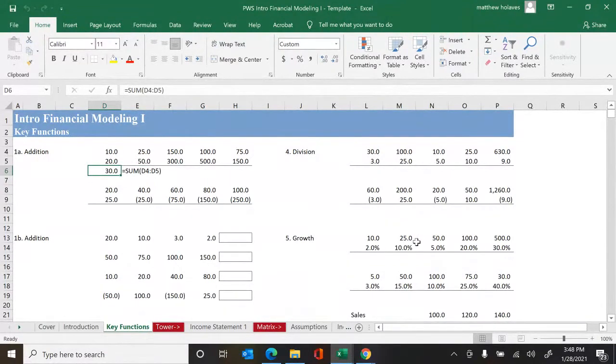Santiago, any idea what my quick shortcut is just to add? No, sorry, no. All right, this is gonna change your world. Are you on a PC or a Mac? For a PC, Alt equals and enter adds really quickly for you. If you're a Mac user, Command Shift T.